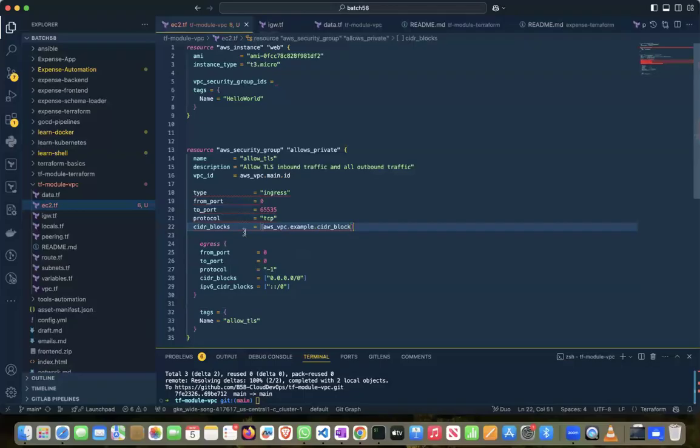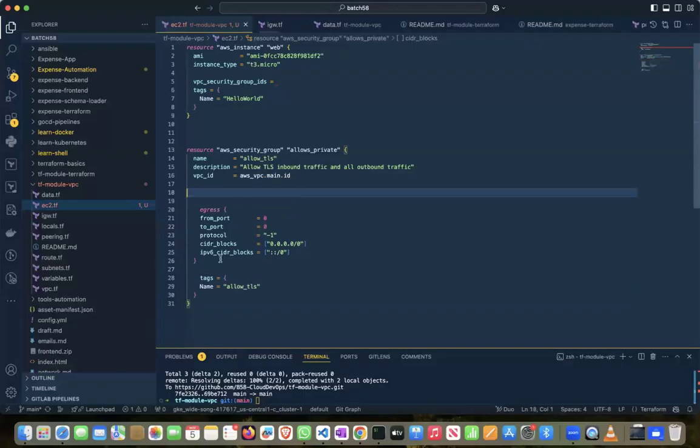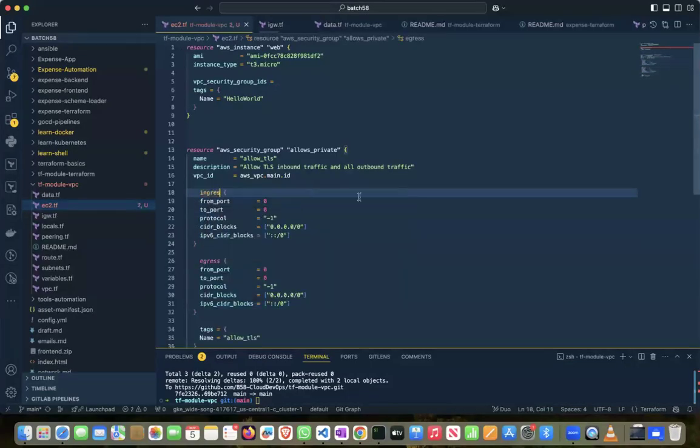So I'll just say port number 22. So it's SSH.